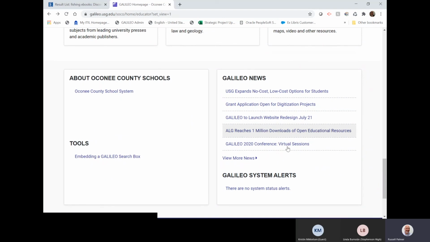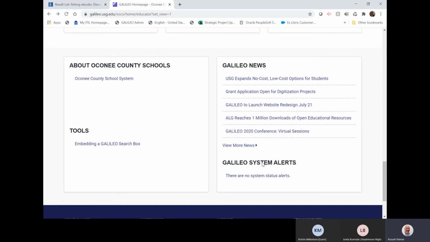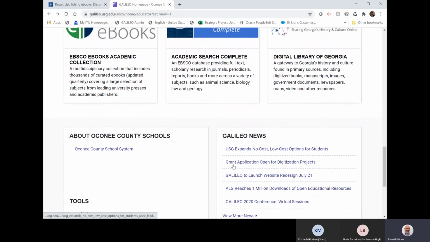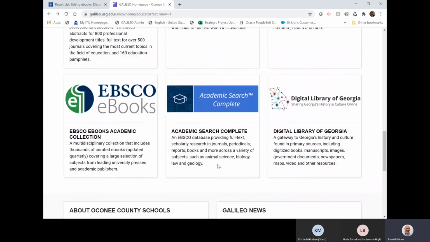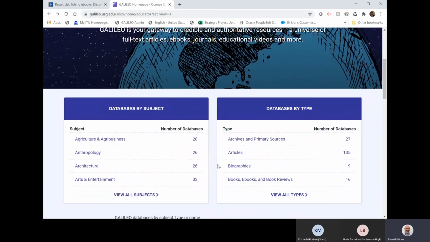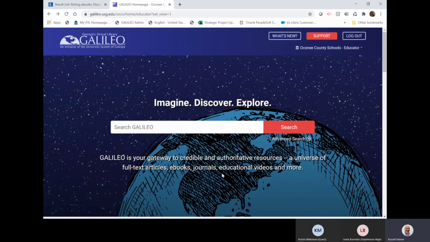And then on the right side, you have our Galileo News, our Galileo system alerts. If there are any issues going on, we let you know there. And that's all coming from our news feed, and we also send all of our news articles out via our Galileo listserv. But that is just a quick look at the major features that we have retained and where you can find those features now.